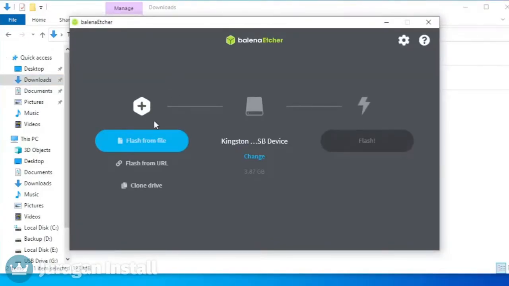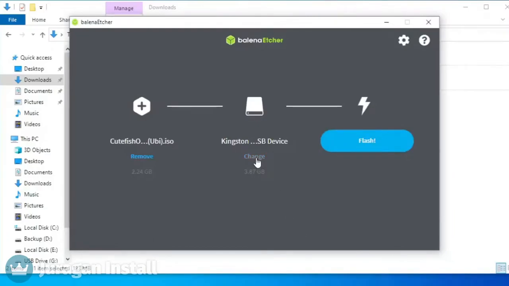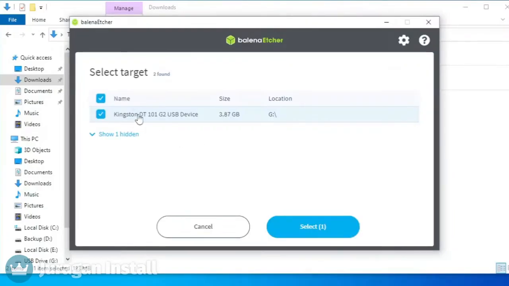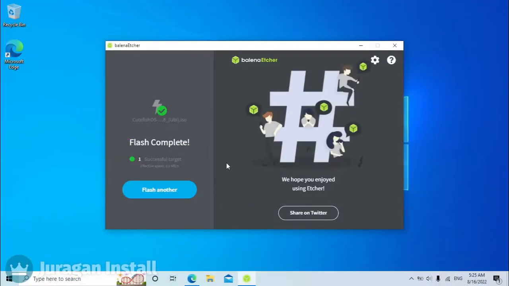Click Flash from File button. Choose Cutefish OS file. Make sure the flash drive detected and correct as target. Click Flash button to start. Shut down after the flash finished.